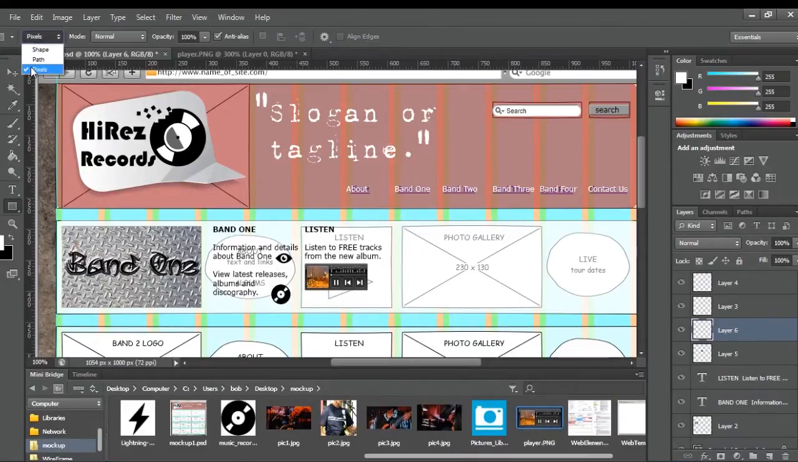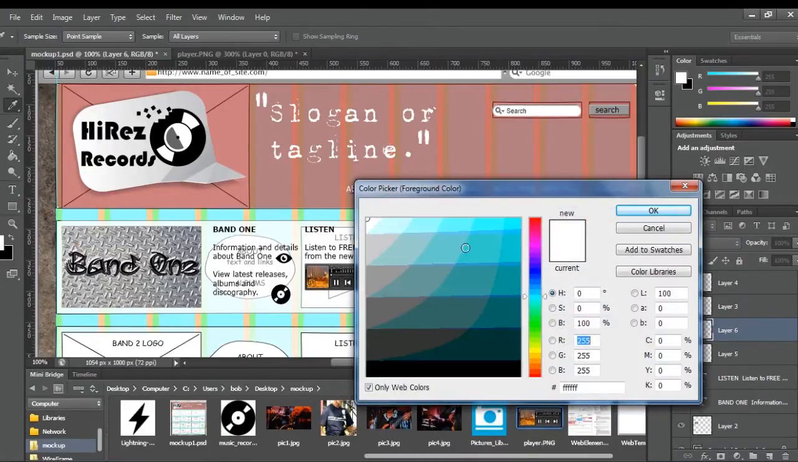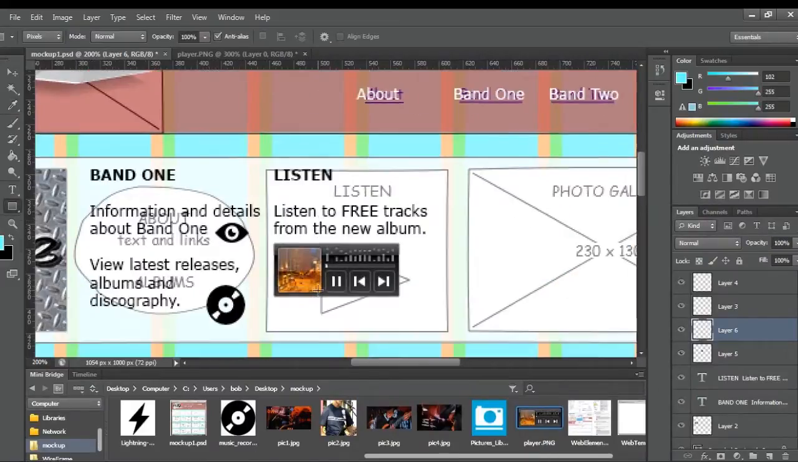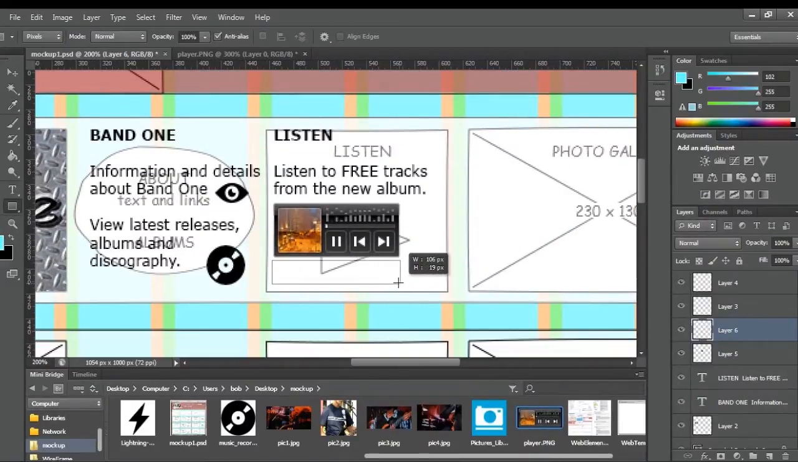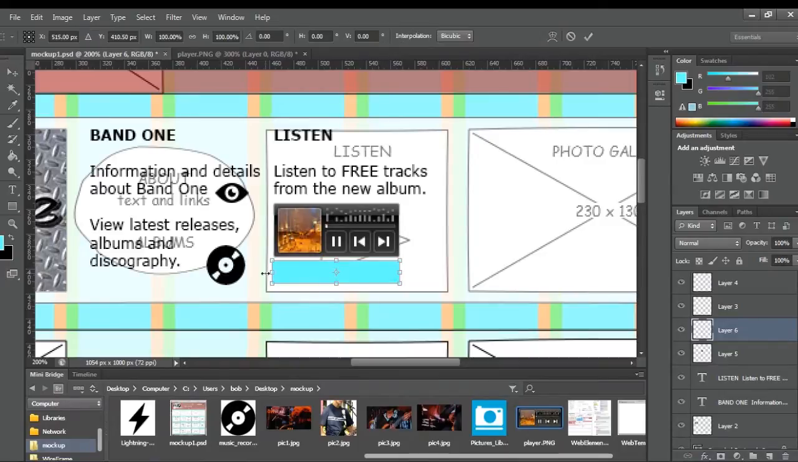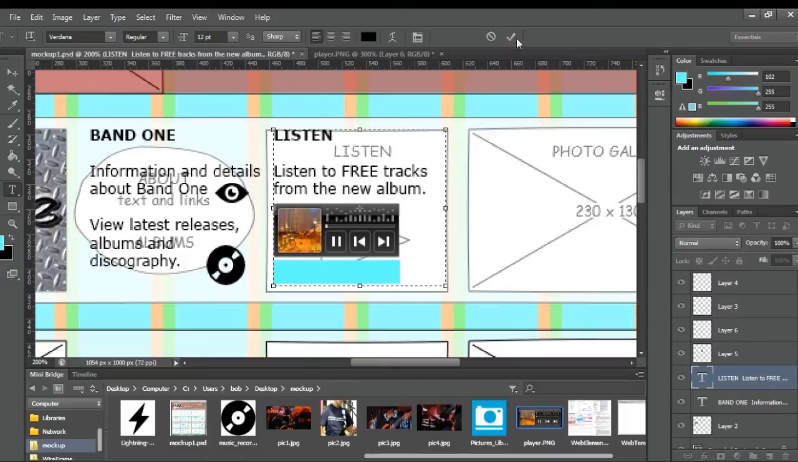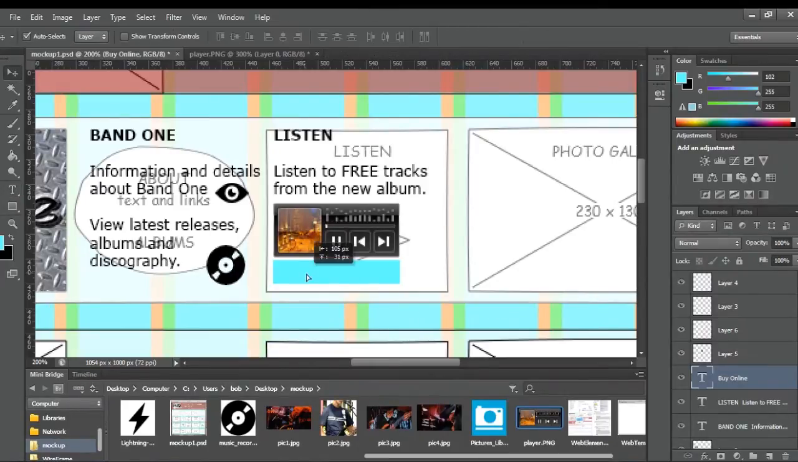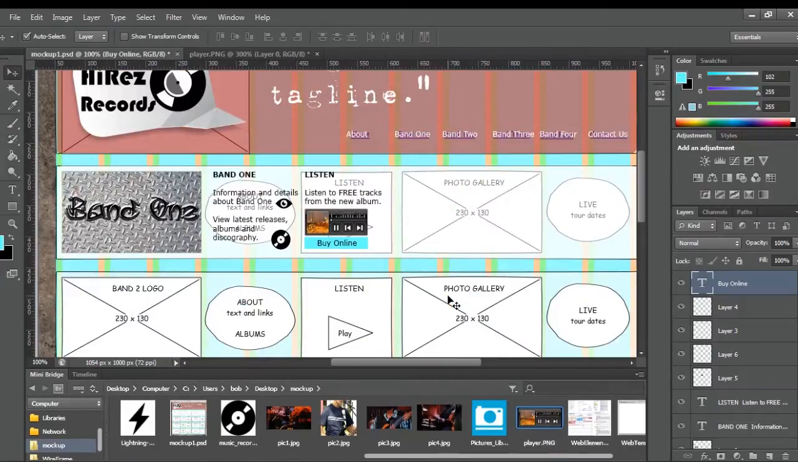Now I want to make a button underneath that as well. And that one is for buying music, so I'm just going to try and line it up so it's about the same size. Okay, just drag it in a bit. There we go. Buy online. There we go. Now I could give it some bevel and emboss later to make it look more like a button.